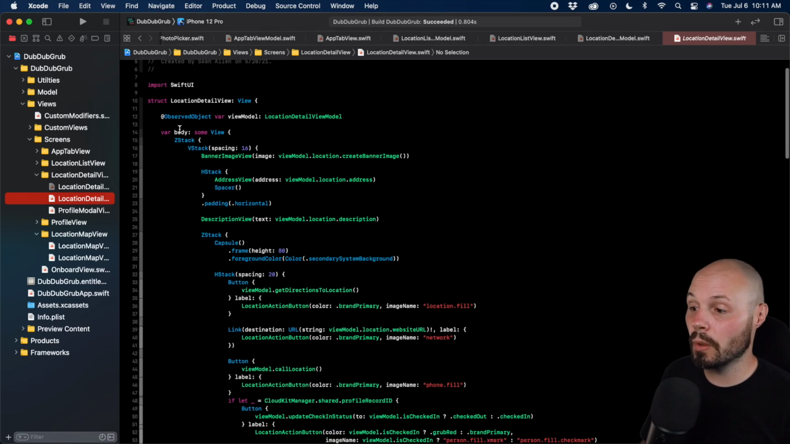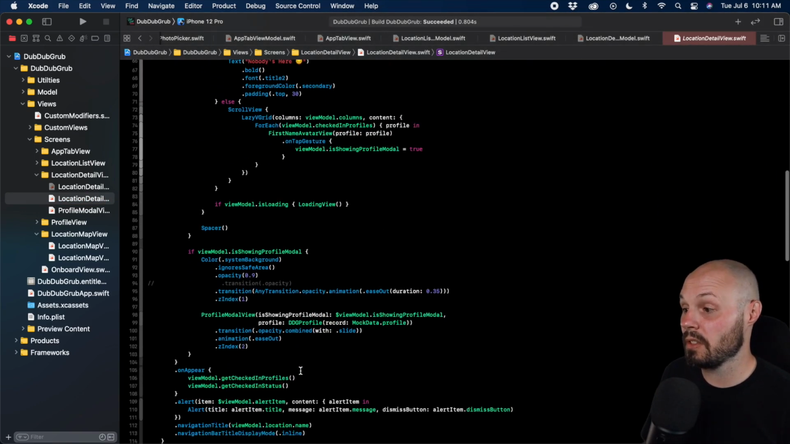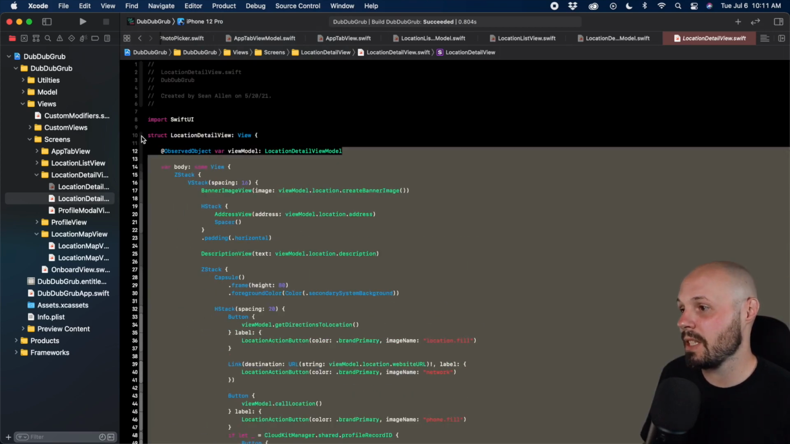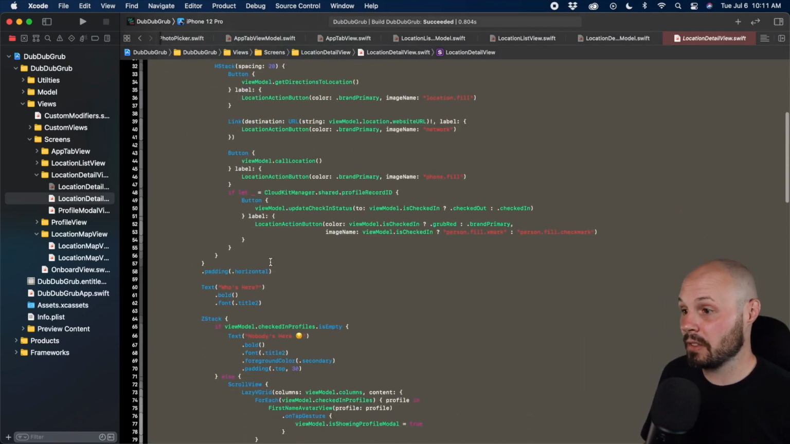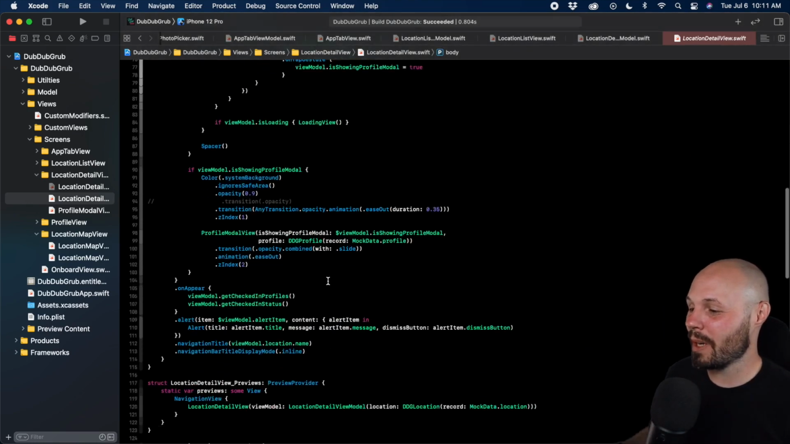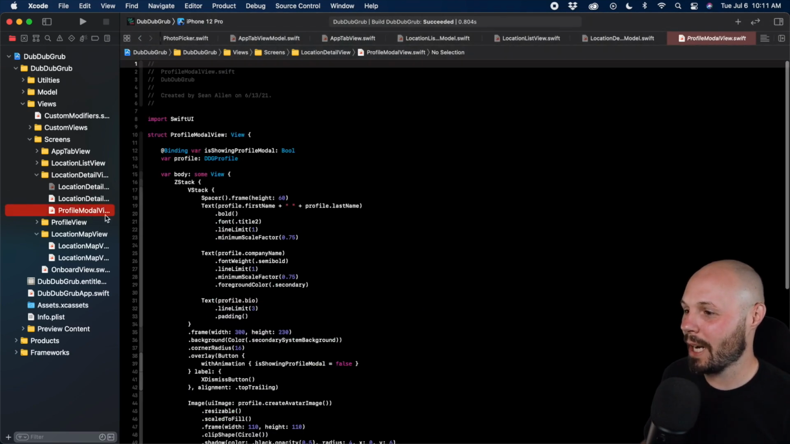This location detail view, we're going to come back to that. I'm going to have a whole video dedicated to refactoring this because this is a mess in my opinion. Even though it's only like 114 lines of code, which may not seem that bad, I think this is a shit show to be honest. So rather than mess with it right now, I'm going to dedicate a whole video to refactoring that. So we'll move on to the profile modal view.